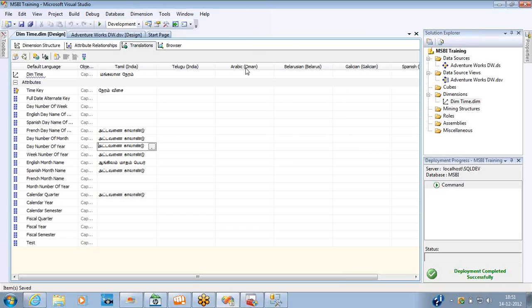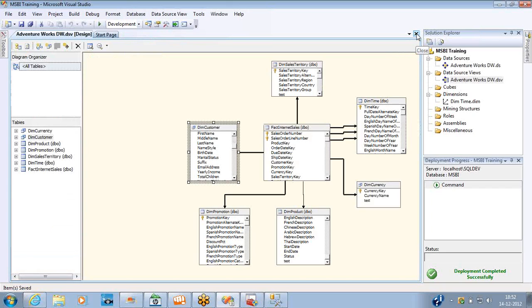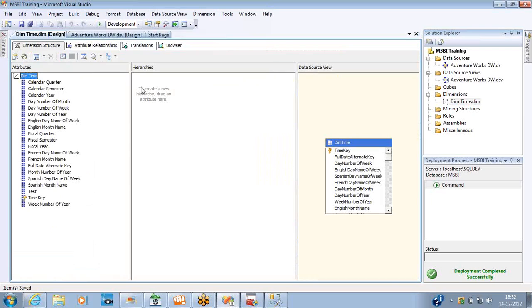If their OS settings are set to Arabic Oman, it will show whatever translations we have added here. Okay, this is how the translations of the dimension work. Fine. Here we discussed a couple of things like attributes. What will dimensions have? They will have attributes, and using attributes we can create hierarchies.